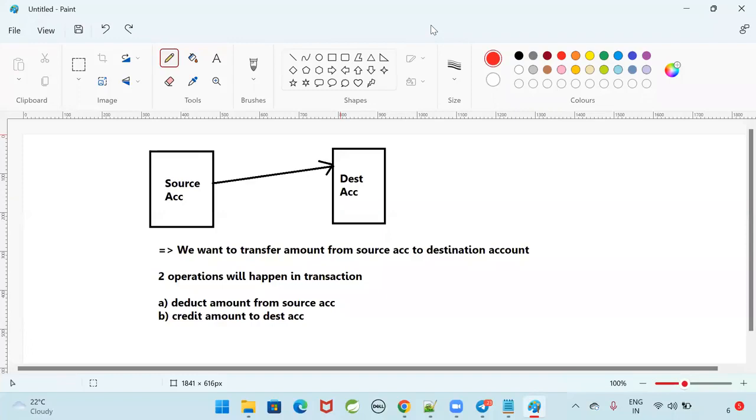Are you guys clear with my point? Unit amount of work means the work that we are doing inside our method. The work that we are doing inside our method, that is our unit amount of work. So a transaction is nothing but a unit amount of work. So whenever we are dealing with transactions, we need to go for a concept called atomicity.